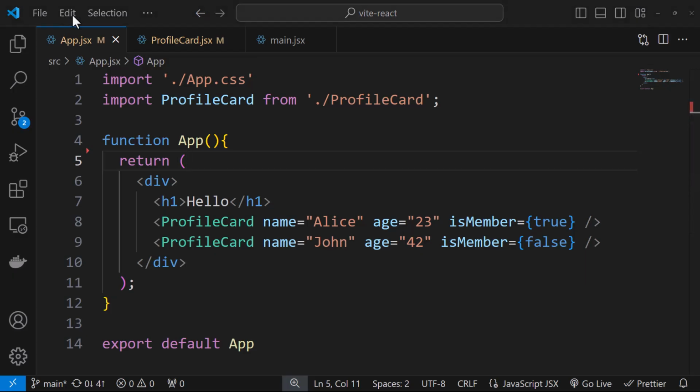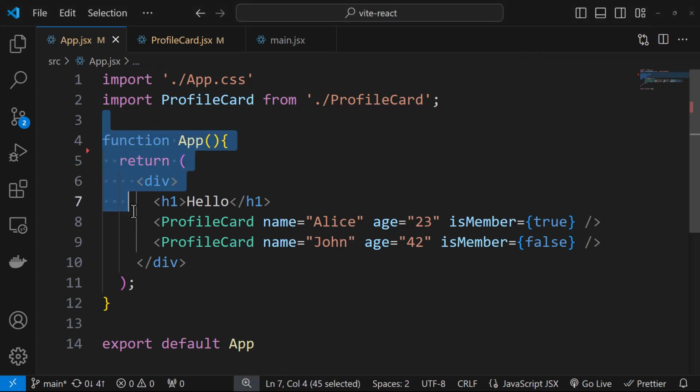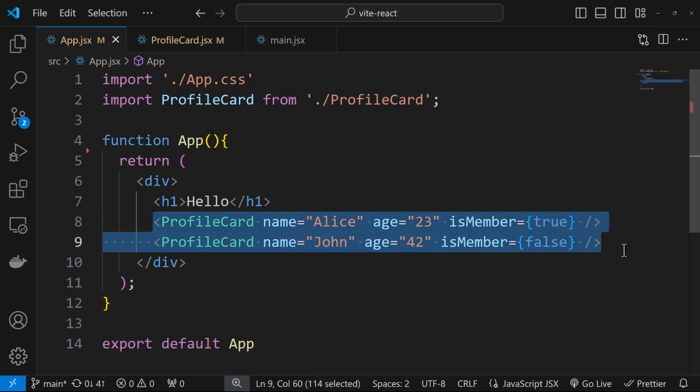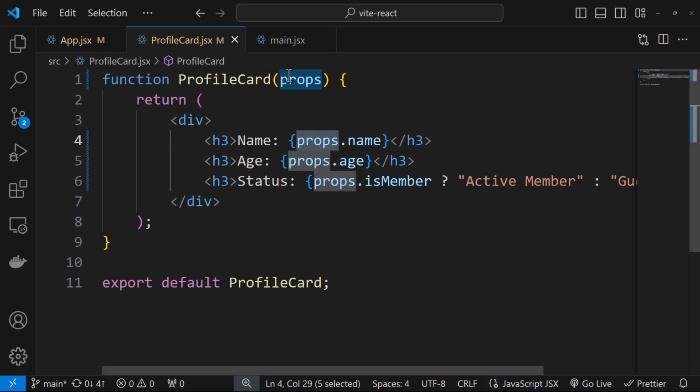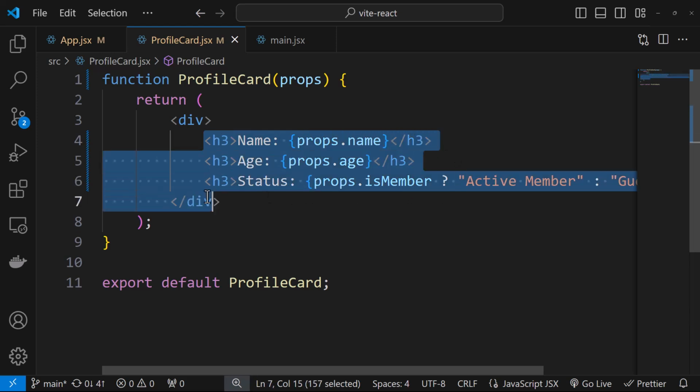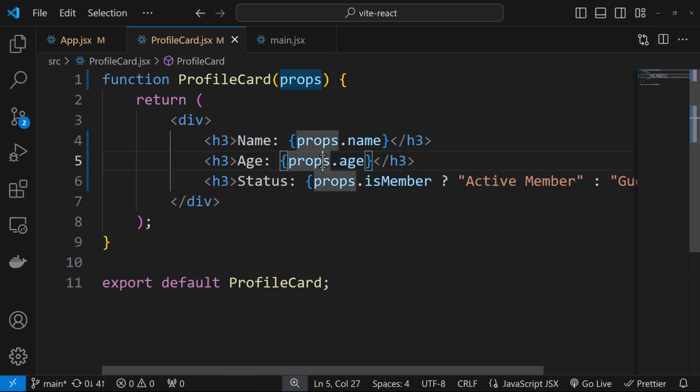So let's start talking about props destructuring. Here I have an example wherein I have this App component which is making use of ProfileCard twice. You can see it's rendering ProfileCard twice and passing in this data in the form of props, and this ProfileCard component is using this data with the help of dot notation. So you can see how it's using it.